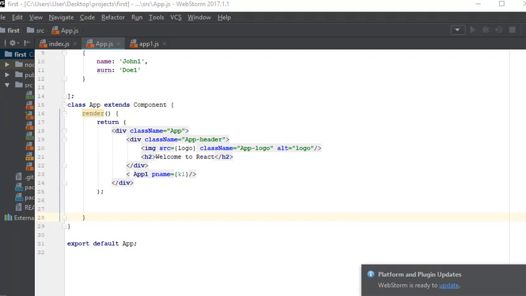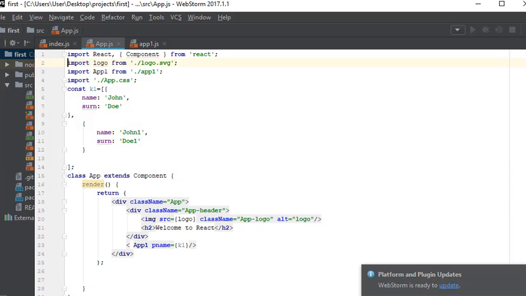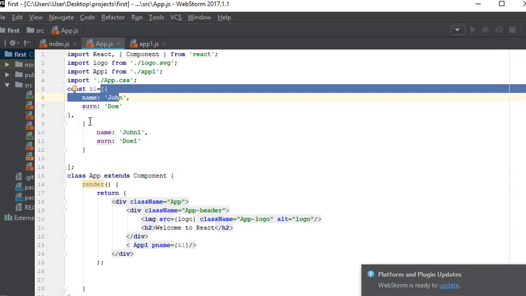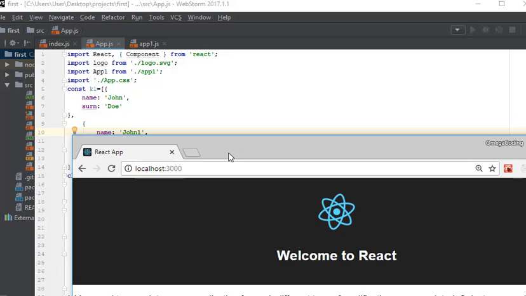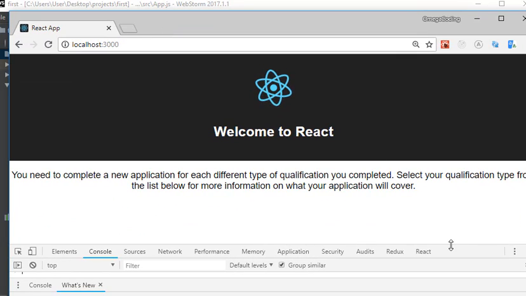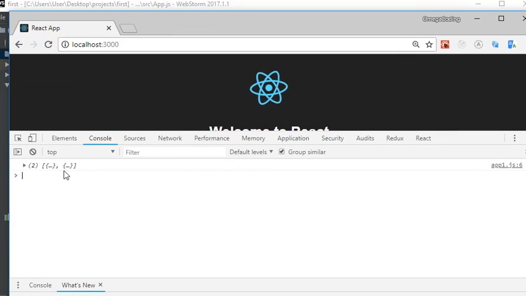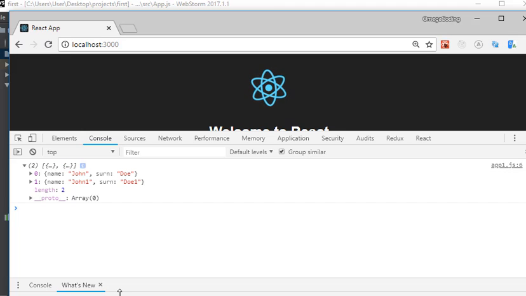Another thing that we can do is put it all in an array and write it like this. So we just made another name and surname, which is John1 and Doe1. Now if I go to React and come here into console, we're going to see our object array.